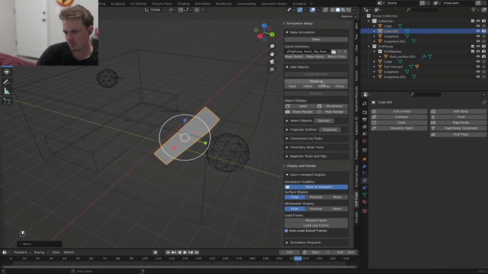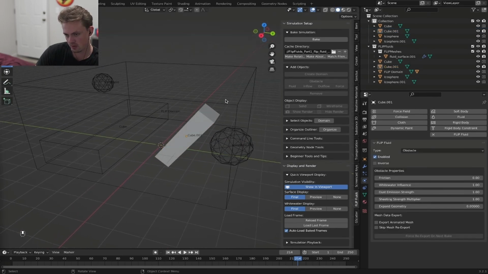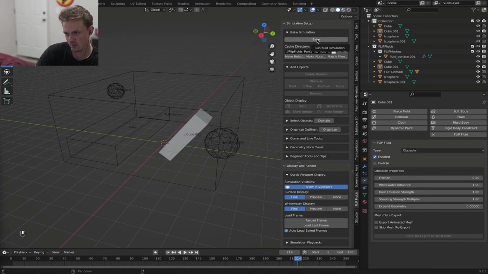What's the difference between obstacle and enable obstacle and an outflow? I thought that's what the second sphere was for.